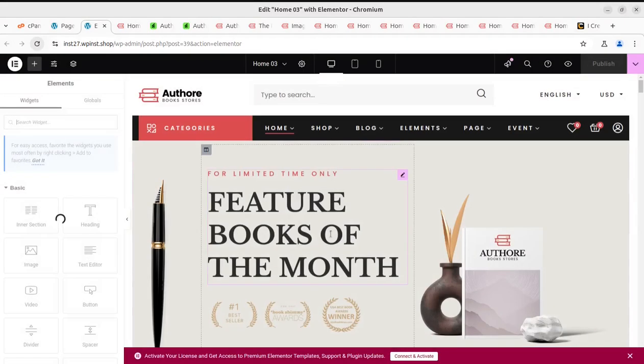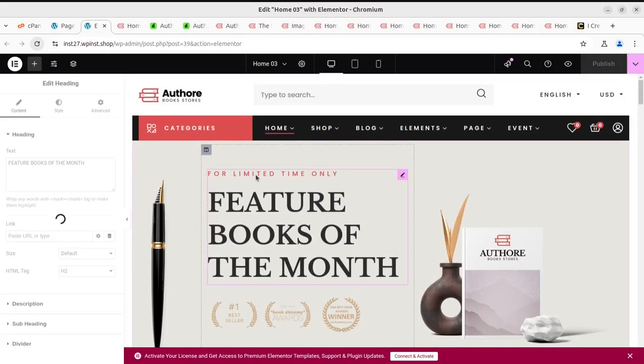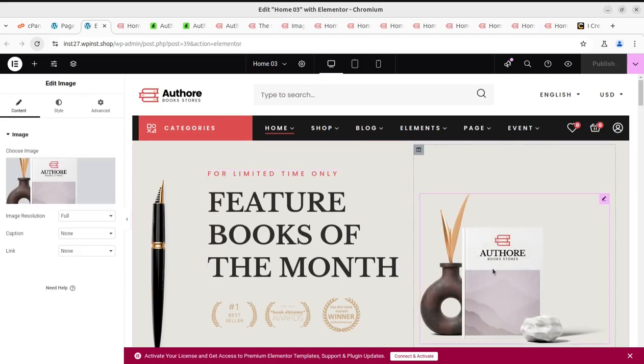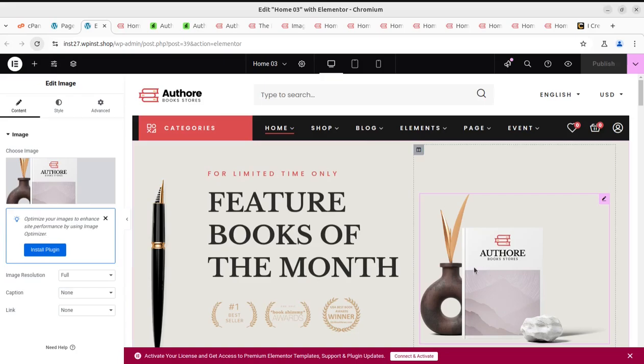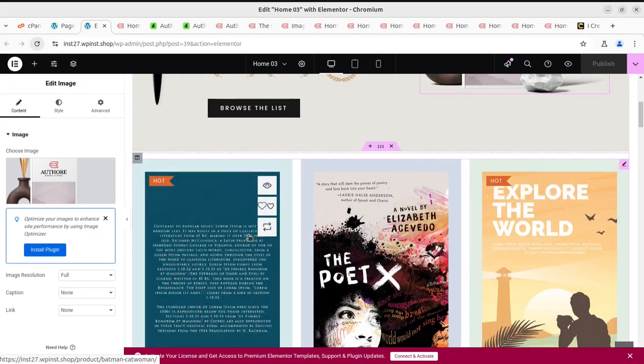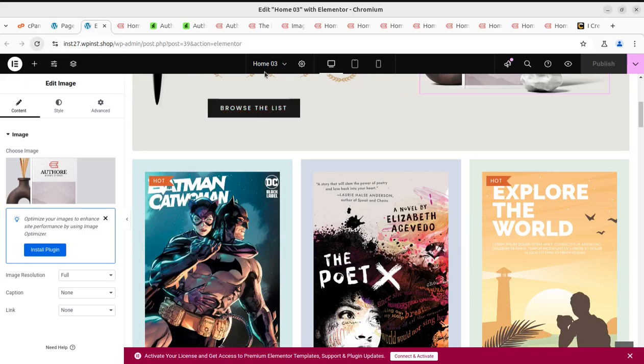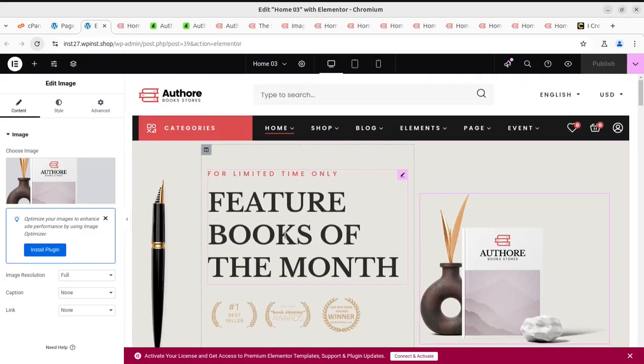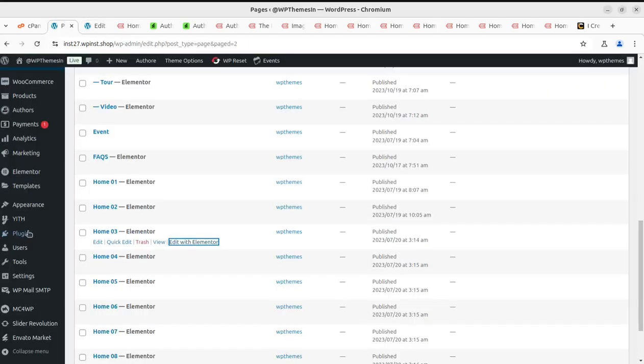This is again not a technical skill. It is very simple, like you are working on a Word file. Just click on the pencil icon and the editable things will be available here. You can simply edit the content and keep in mind the image dimensions and image sizes. It is very important. So let us set this home 3 as our home page, and finally we can conclude that all the things are working fine.